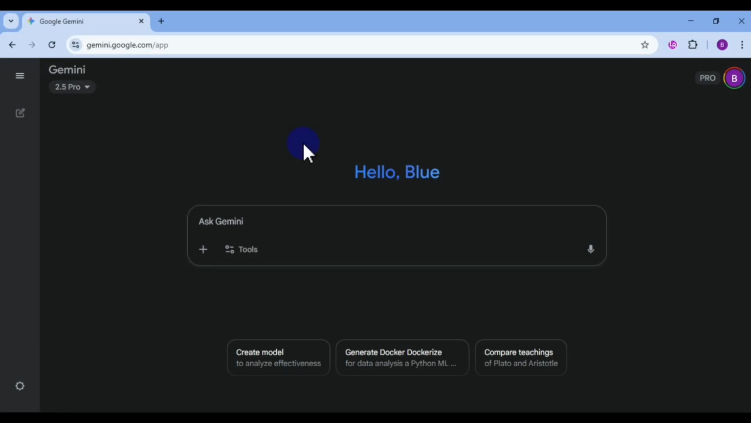Hey everyone, in today's tutorial I'm going to show you how to create interactive flashcards using Gemini AI's guided learning feature. This method is simple and it can help you study and remember anything more efficiently. First, just go to Gemini and log in with your Google account. For this tutorial, I'm using Gemini 2.5 Pro, but you can use whichever model is available on your account.